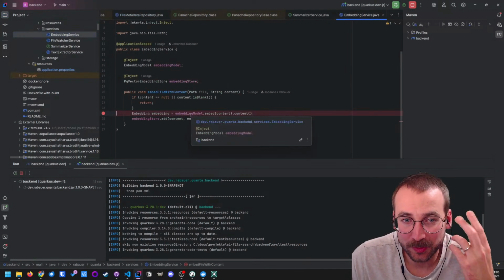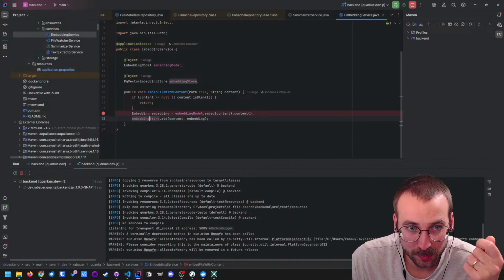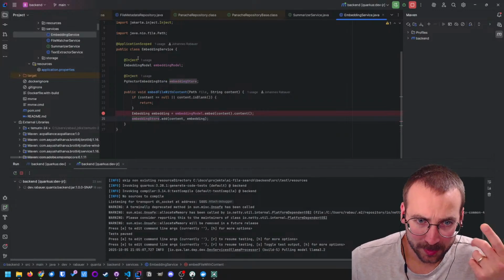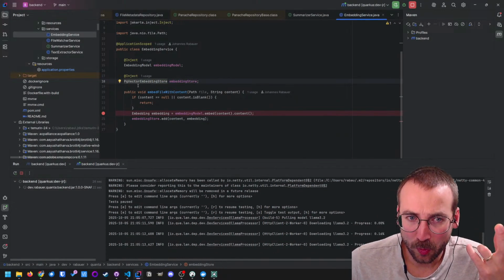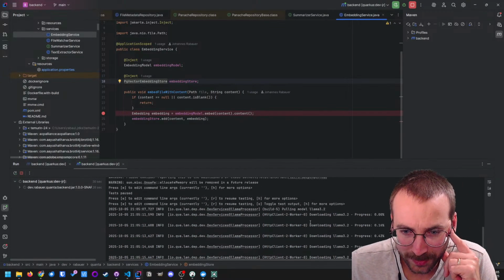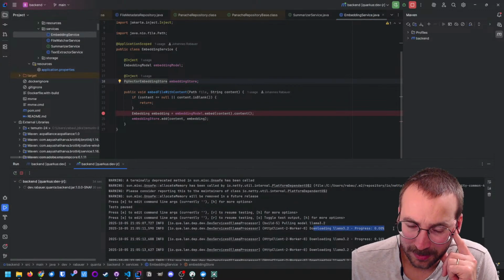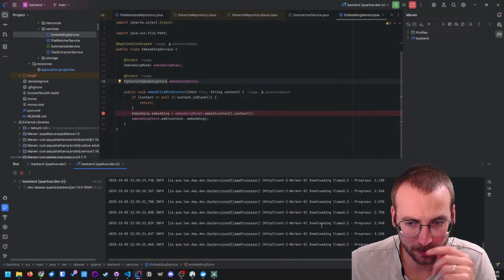So there are actually two things that are connected to. One thing is the embedding model, which is run in Ollama, and the other thing is the pgvector embedding store, which is in the Postgres. So what? Something is going on. It's downloading. Why is it downloading?